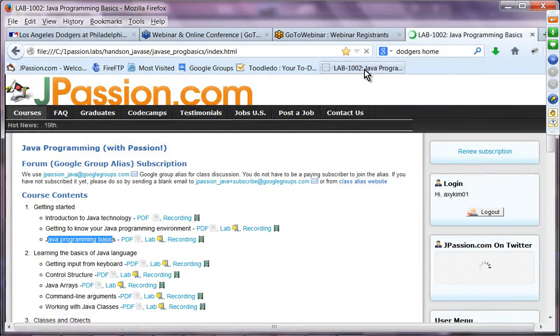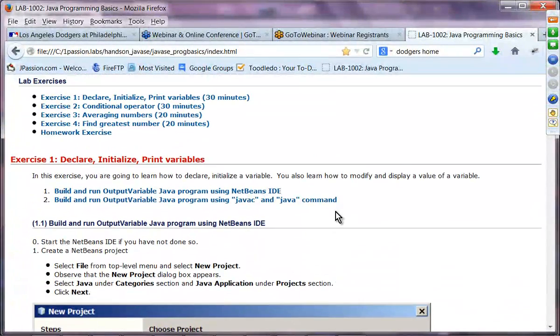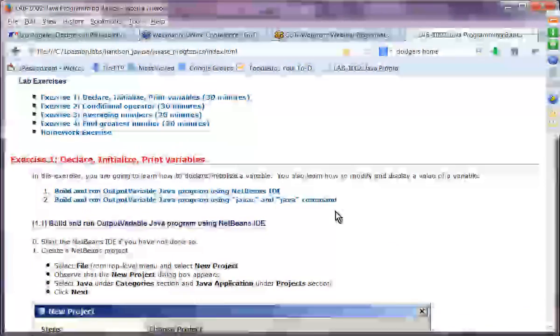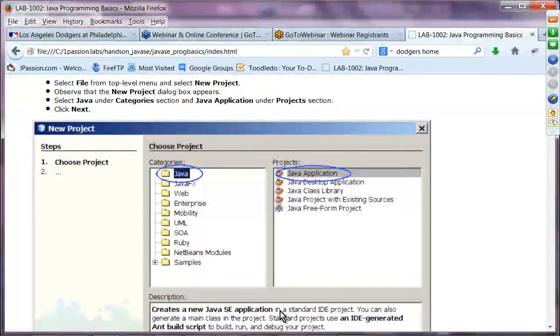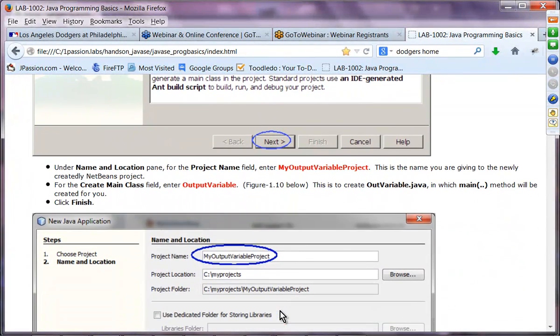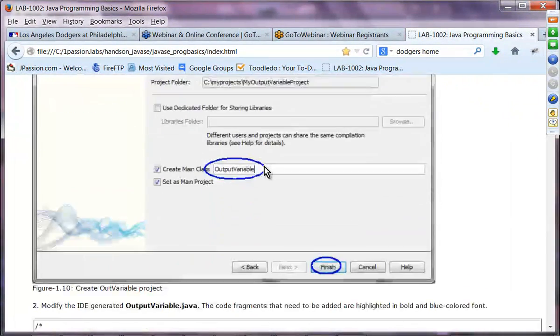Okay, so Java programs here. Exercise 1, you are going to declare, initialize, and print variables. Here we are going to use the NetBeans IDE. You are going to build a brand new Java application as we have done in the previous exercise. Here we are going to name the project my output variable project, and then you're going to name your main class output variable.